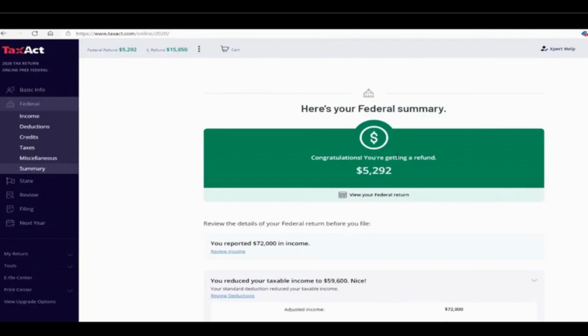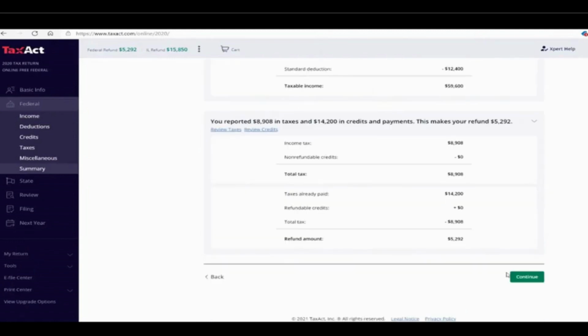As you can see right here, this person gets $5,000 as a refund using this service or this website. I will show you how you can do it for free, because sometimes you need to pay money to get access to this service, which is TaxAct.com, but I will show you how you can get it for free without paying any money.